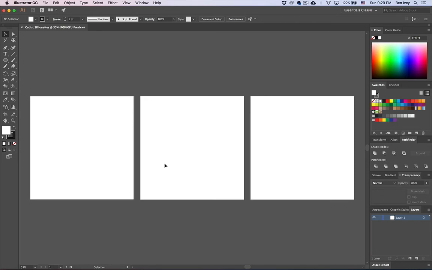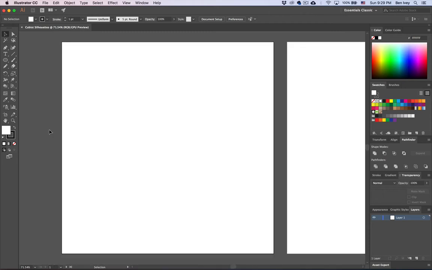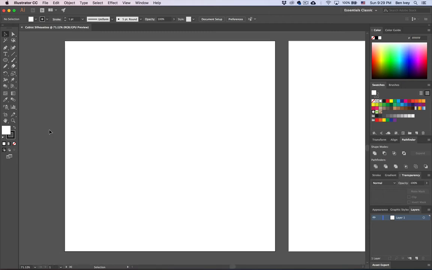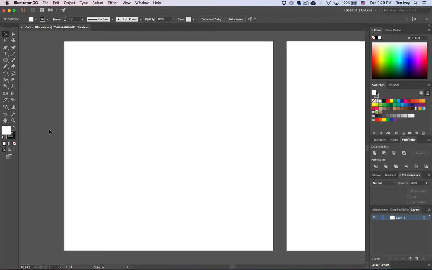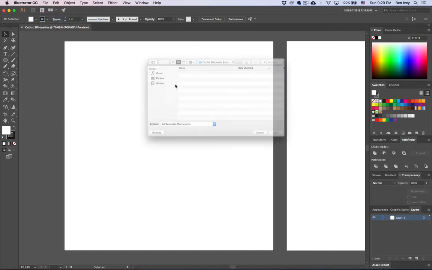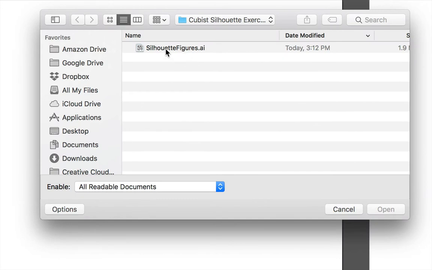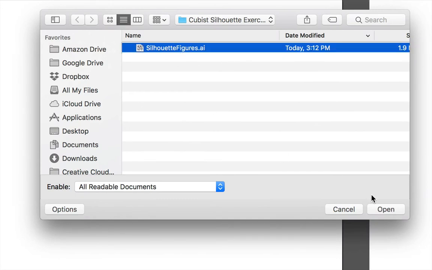in for our composition. Now for this exercise, we're going to be creating 3 different compositions. So we want to put one composition inside of each of the artboards that we have established. Let's work on this first one on the far left-hand side first. Before we begin, let's open up those different silhouettes as well. So let's go to File, down to Open. Locate the Silhouette Figures Illustrator file and choose Open.